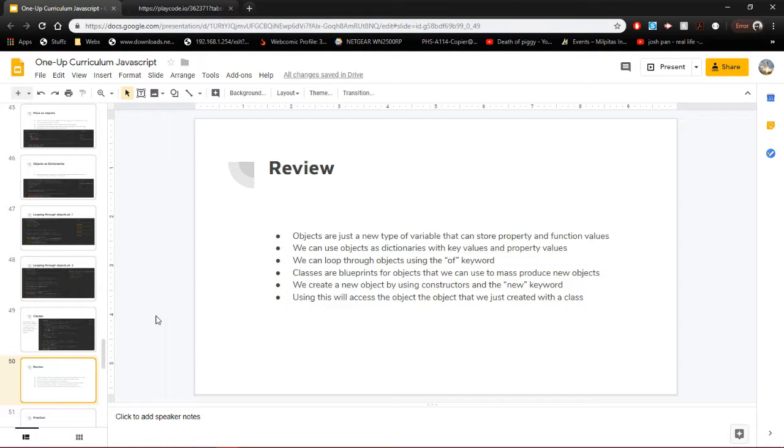All right, let's review because that was a really long lesson. Or actually, it was a medium length lesson. So what is an object? Well, it's like a variable. It's just like any other variable, right? But this time it can store properties and functions. We can treat it like a dictionary where it has keys and the values of those keys, right?